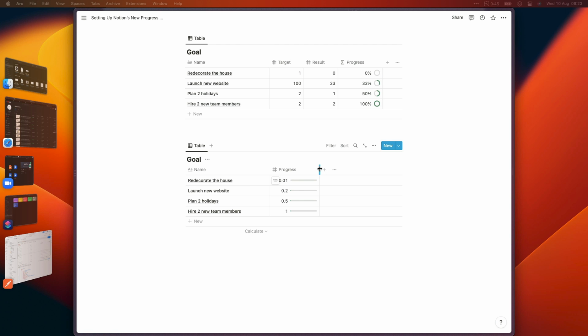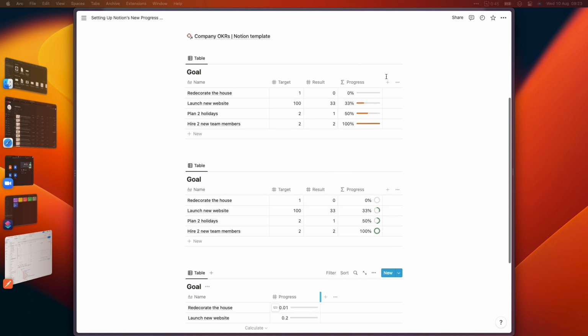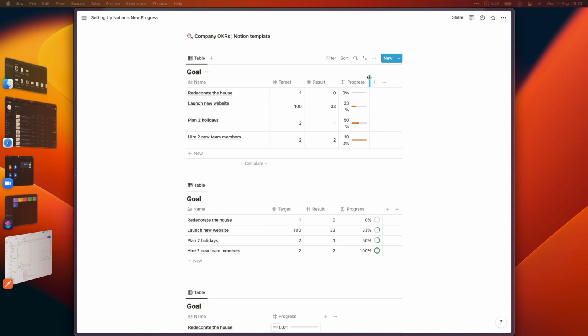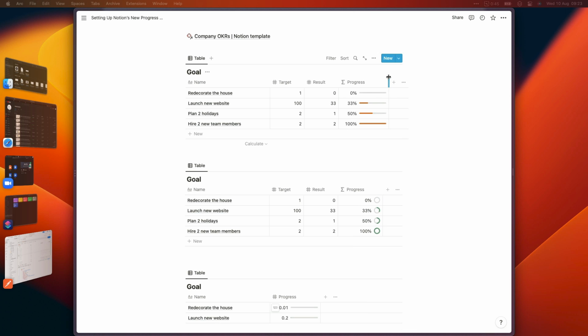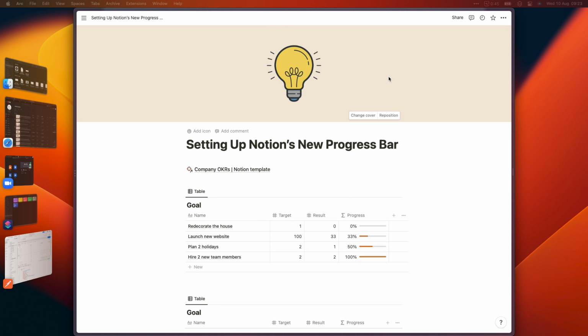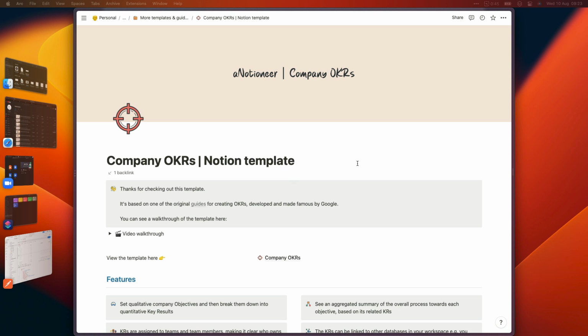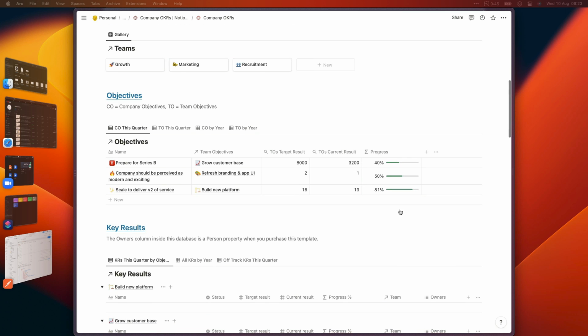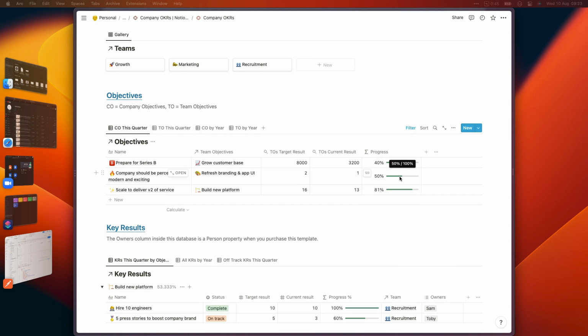The progress bars themselves are nice and responsive. You can see just here, they will pretty much adapt to fit any size property, so you can play around with that. And that's basically everything you need to know about the new progress bar functionality. I have, of course, updated my templates to include this feature. So if we look at my Company OKRs template, then you can see we've got the nice new progress bars in there.